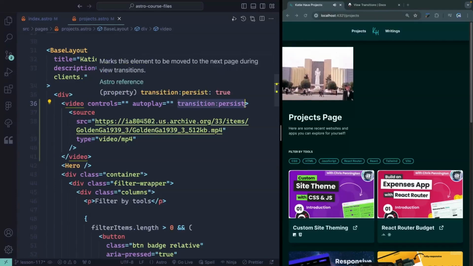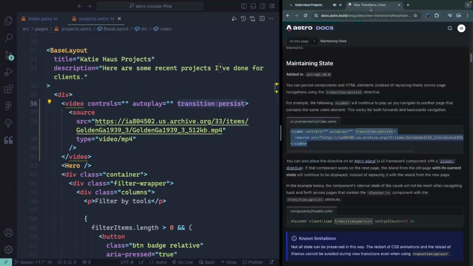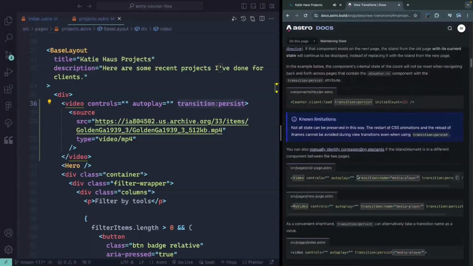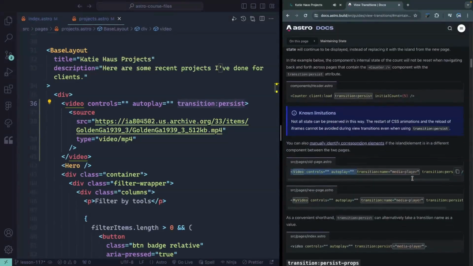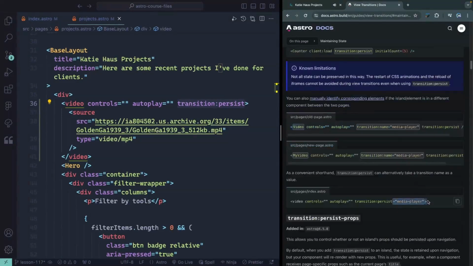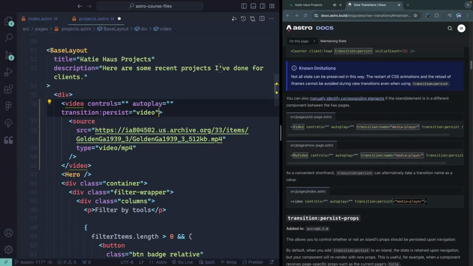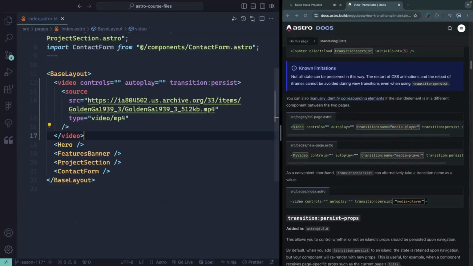So we need to do one more thing beyond the transition persist directive, and that would be to name it. Like we've already seen, you can do that with the transition:name directive, but they've actually given you a shorthand as well, where you can just add the name directly after transition persist. So we could just add this and call it something like video. Remember, this needs to be unique per page, so make sure you wouldn't have something else named the same way. Let's grab this and replace it.